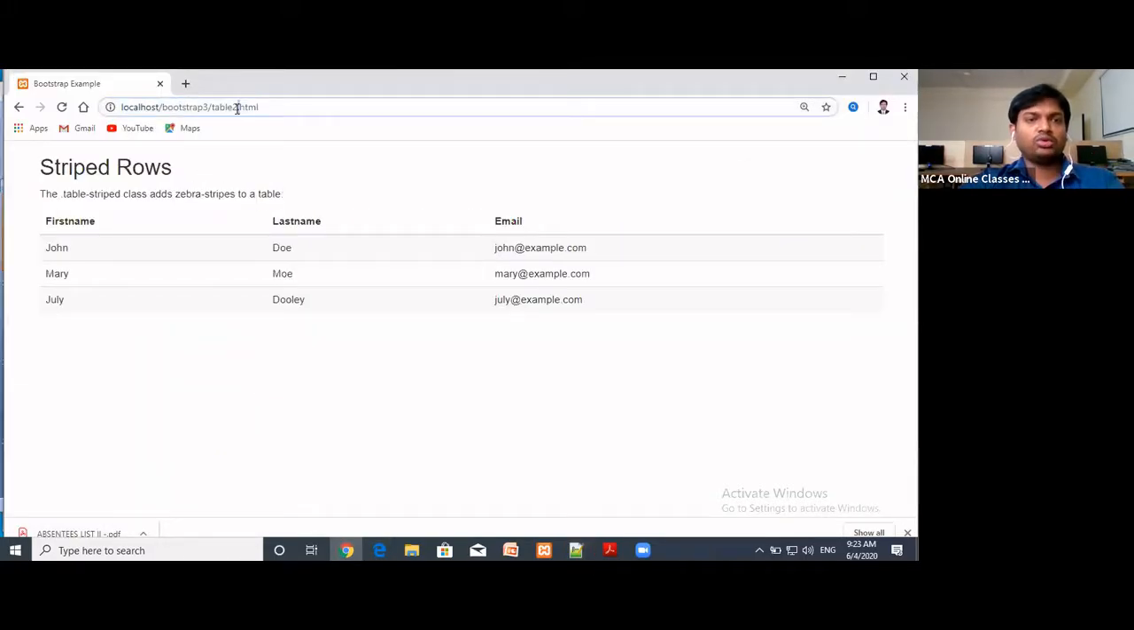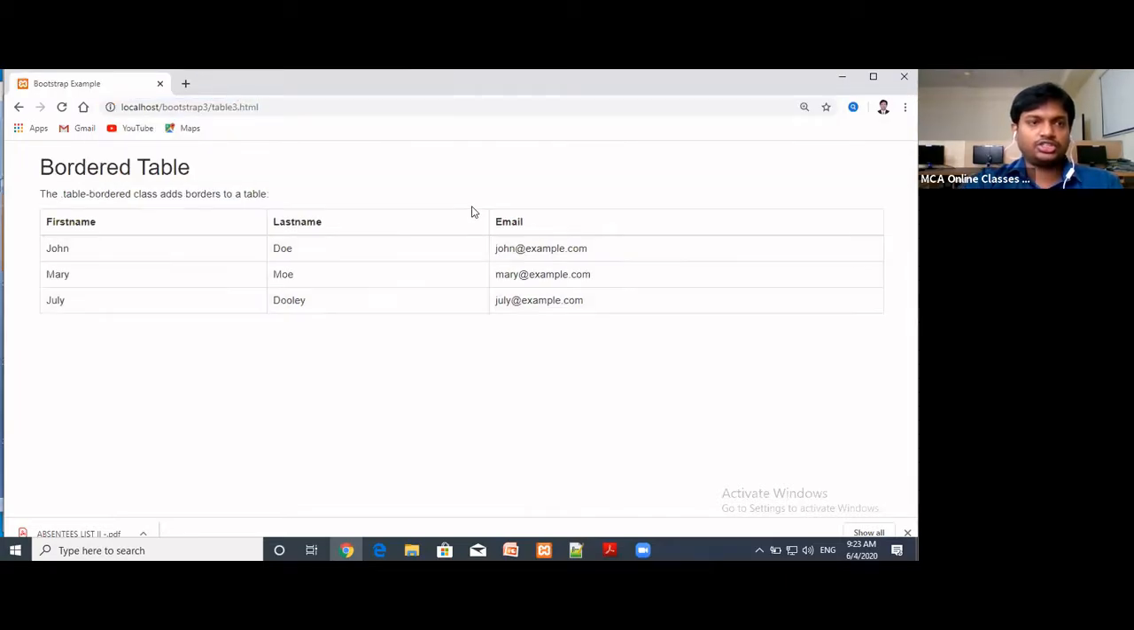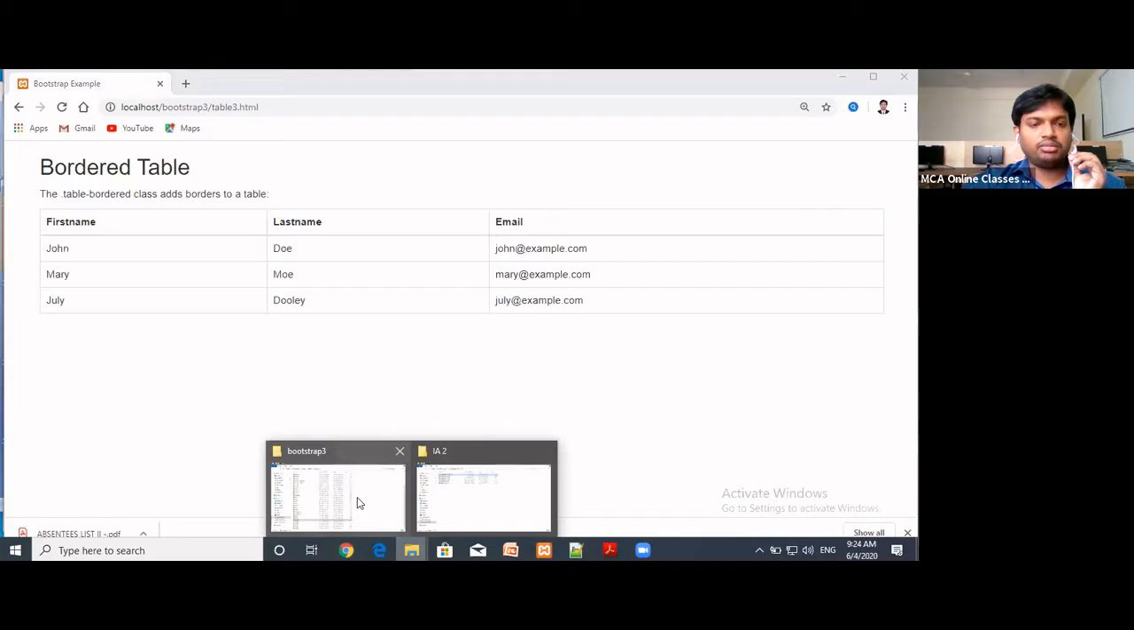Next, we have one more type of table, table3.html. Now here you can observe the table is a bordered table. This type of table, we call it a bordered table. The table-bordered class adds borders to a table. So if you want a bordered table, just use the bordered table class.